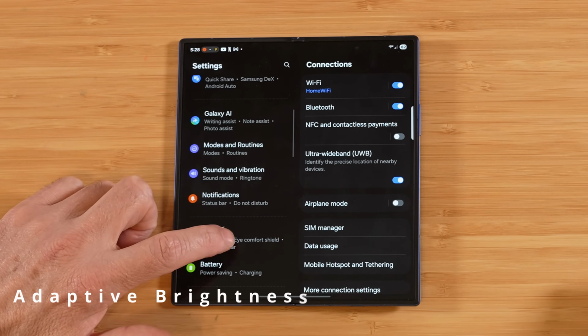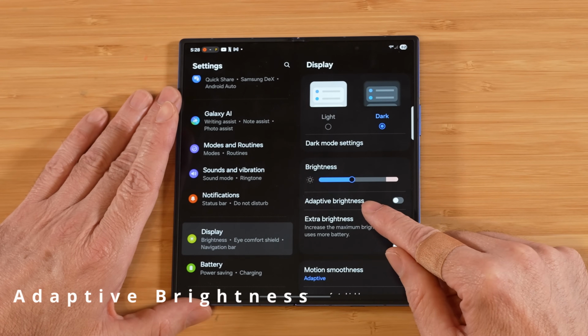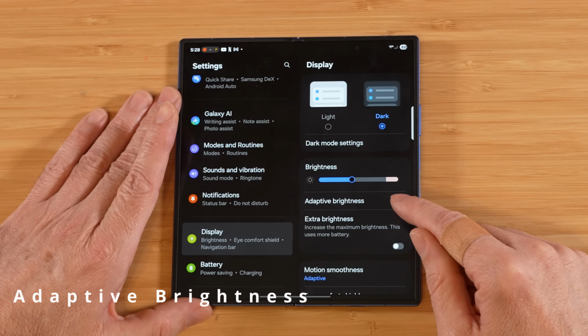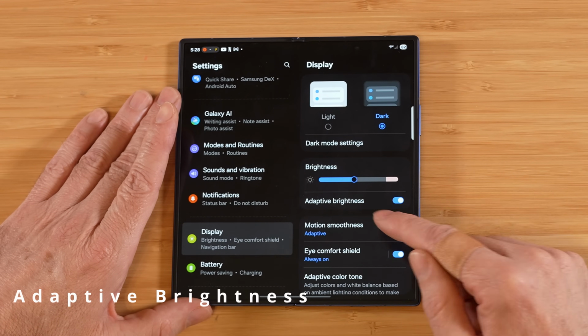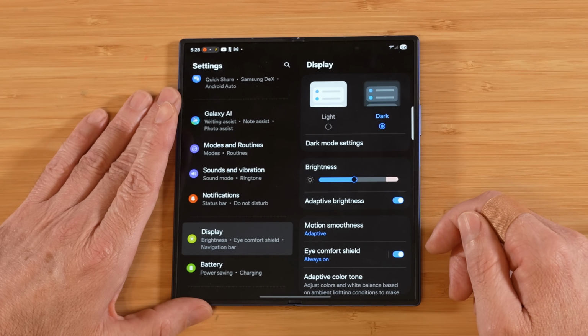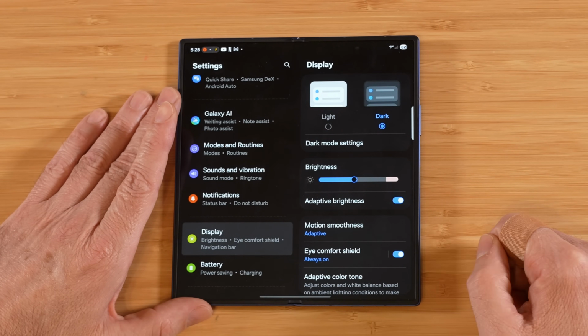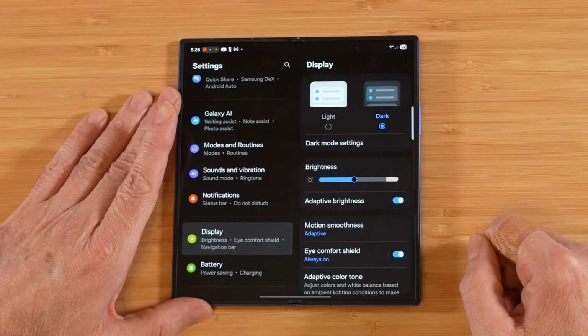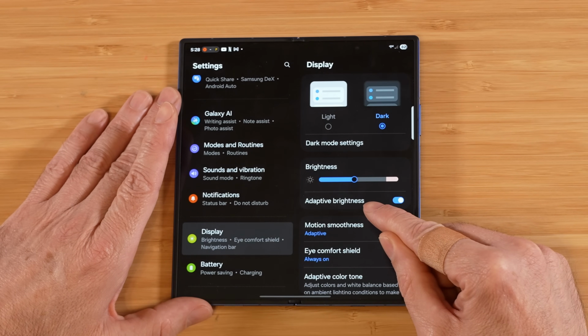We're gonna go down to display, and then we have adaptive brightness. So if you have this on, what's gonna happen is when you're outside, your Z Fold 7 and many other Galaxy devices are gonna crank up to their maximum available brightness. In this case, 2600 nits. And you can only accomplish that by having adaptive brightness on.